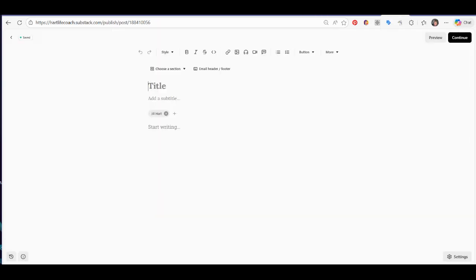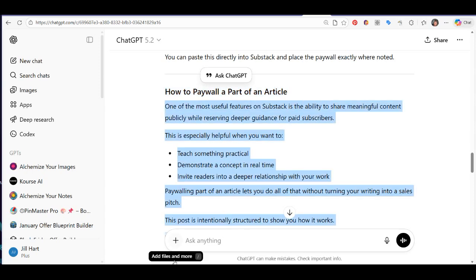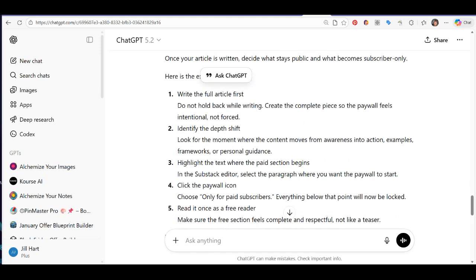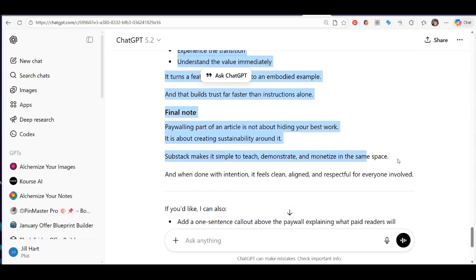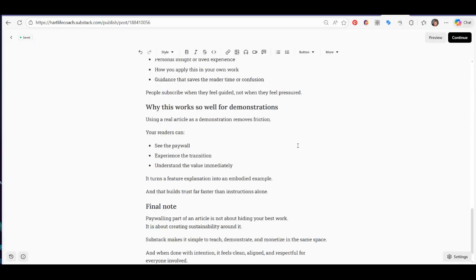And I'm actually creating this so that I can show somebody how to do this, where to place the paywall. We're going to create this whole article. The first thing you want to do is create the whole article. So then we're going to paste the whole thing here.